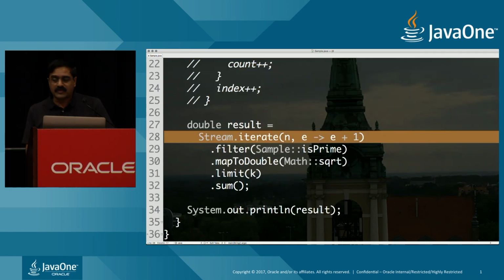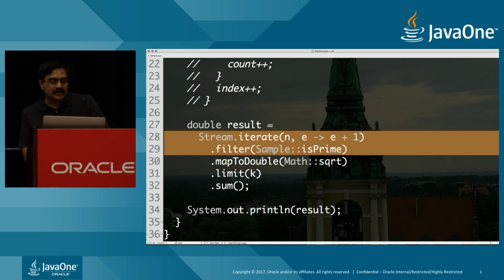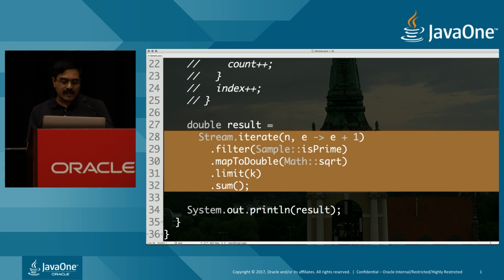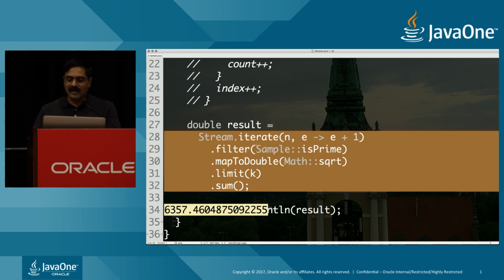Given all the values from n, I'm getting all the prime numbers from n, I'm getting the square root of the values, but only k of them, and totaling them up. Is it what you really wanted? And it becomes really easy to execute the code as well. So it becomes very convenient to discuss the code and interact with it as well.